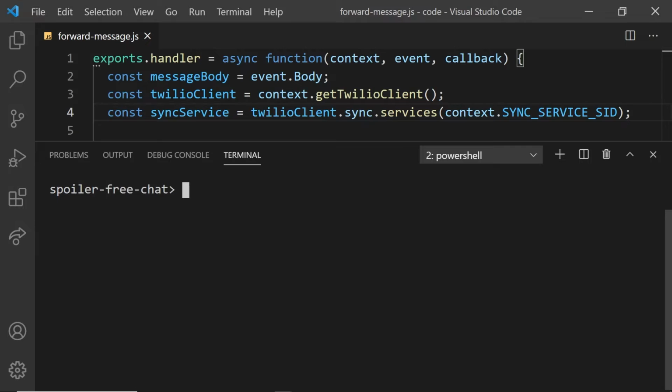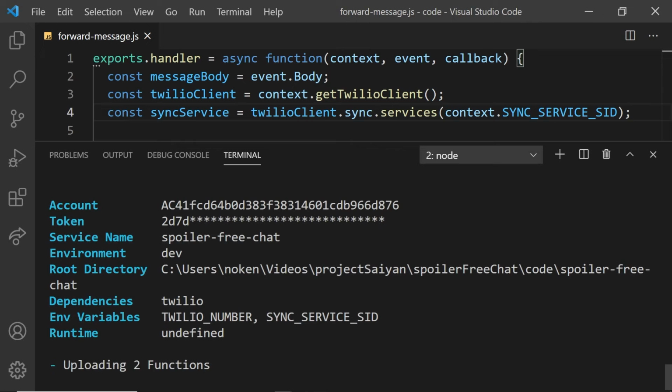But you know what time it is? Testing time. To deploy our functions to the cloud, run the command twilio serverless:deploy. Twilio will deploy your functions and your assets to the cloud and give you URLs for all of them.